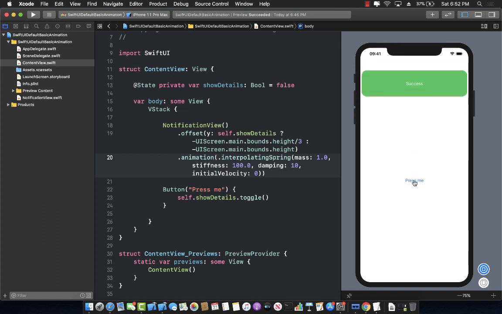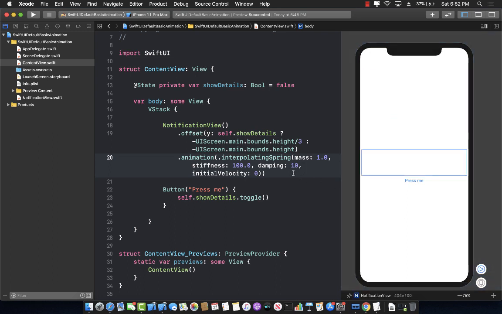So with only a few lines of code, we were able to create a notification view control, which allows us to create these kind of cool physics spring animations. Now, if you were to do the same thing in UIKit, and I have done the same thing in UIKit, it takes a lot more code to write all of this stuff, at least like 5 or 10 times more code that you'll have to write. So this is really good.